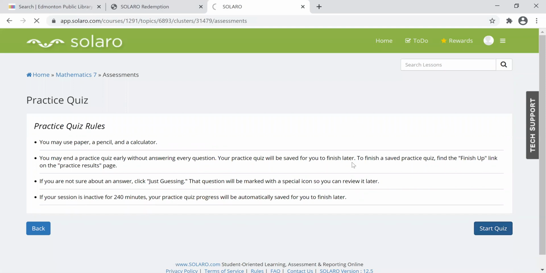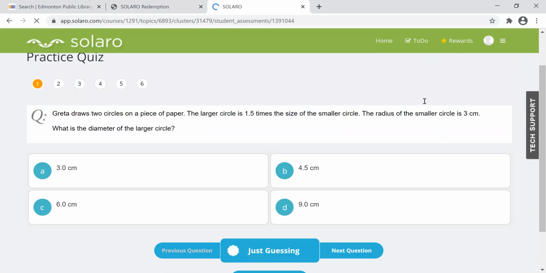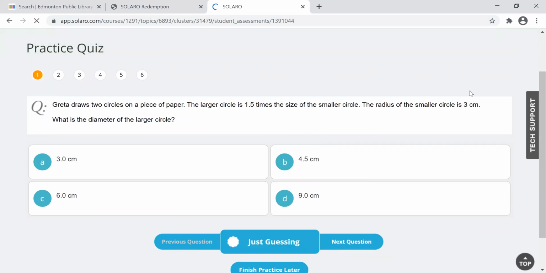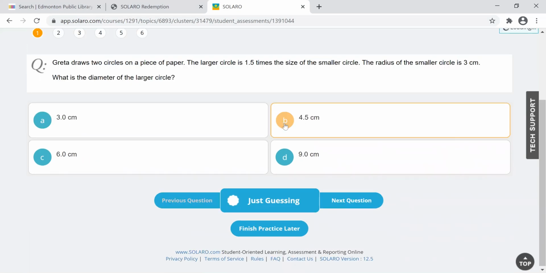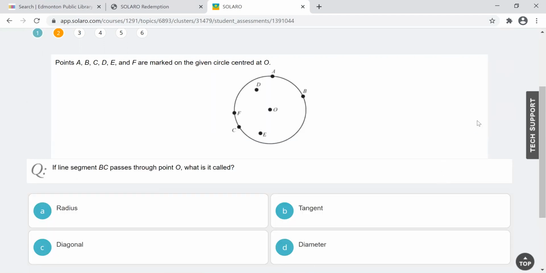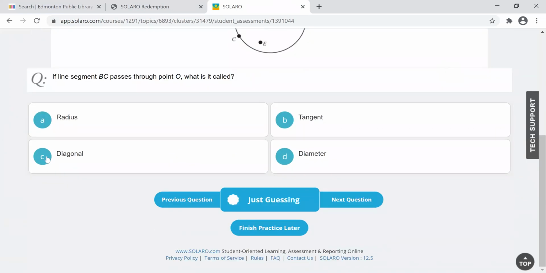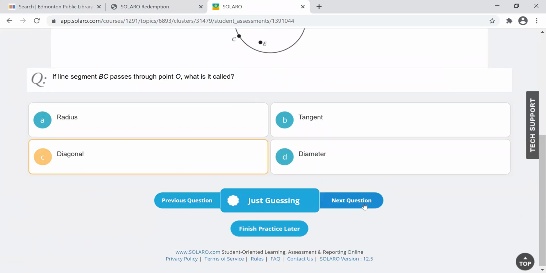You start the quiz, and all the quizzes are multiple choice. So you read the question, and then you have the different answers that you choose from. And I'm just going to randomly click one here, and you go into next question. I wouldn't suggest that you randomly click on it when you're doing your practice quiz. And then the next one, same thing, you pick your answer, and next question.